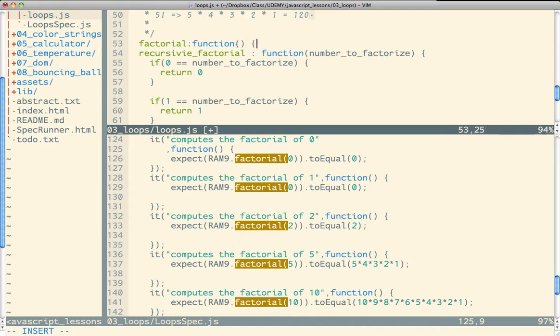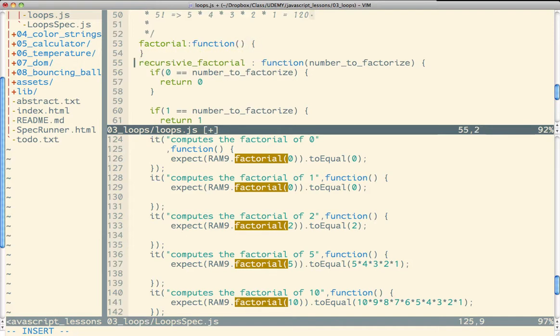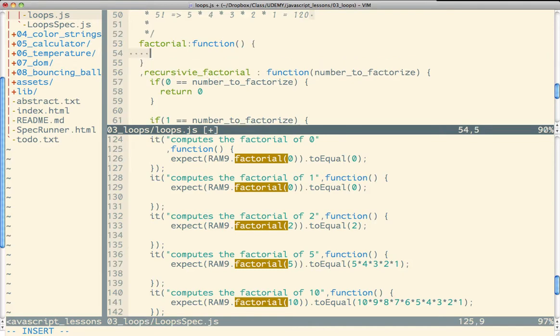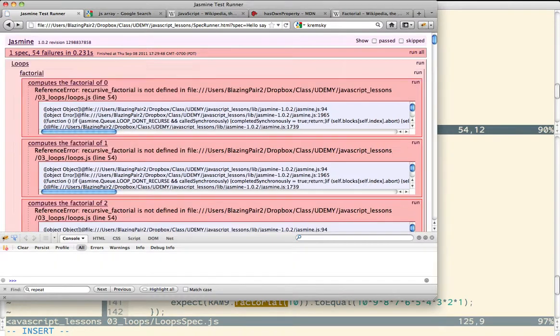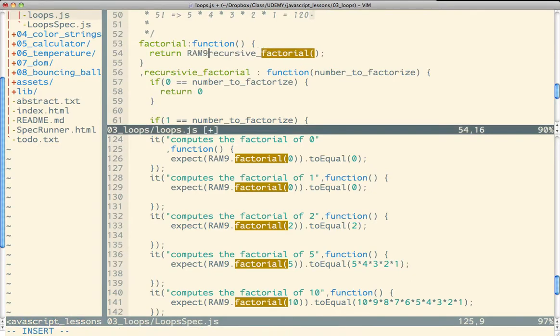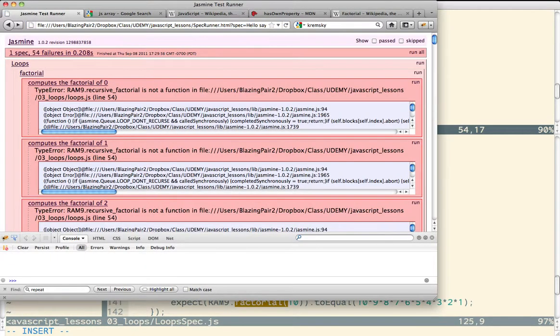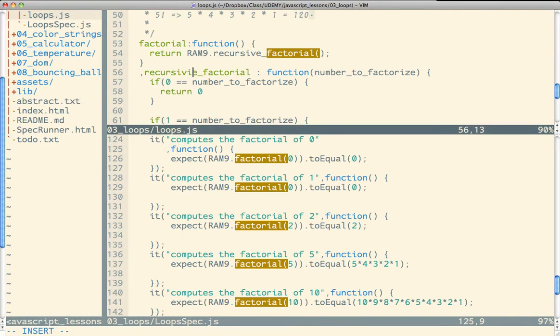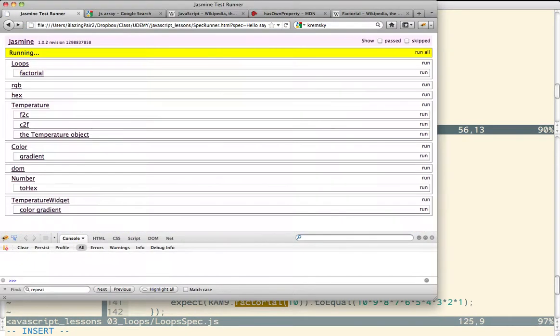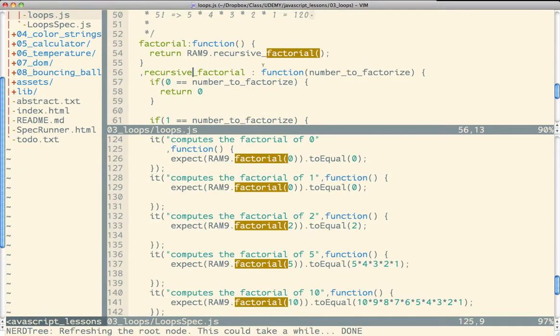Let's use a function closure. Excuse me. There we go. Too much recursion. Return recursive factorial.